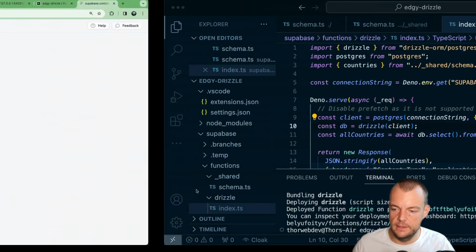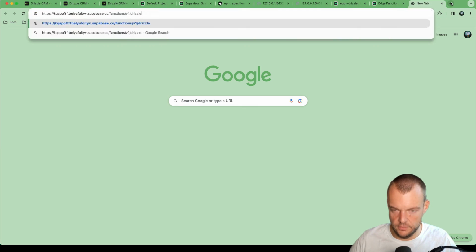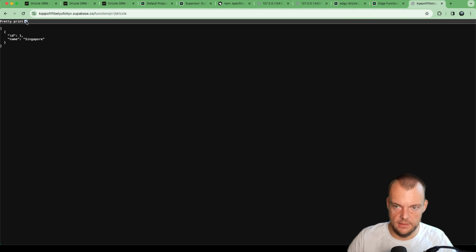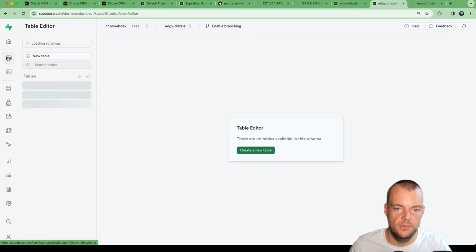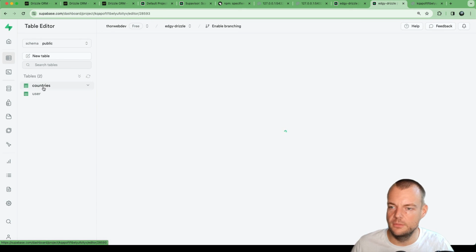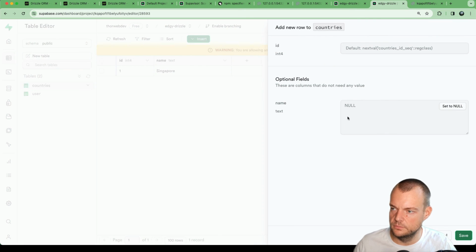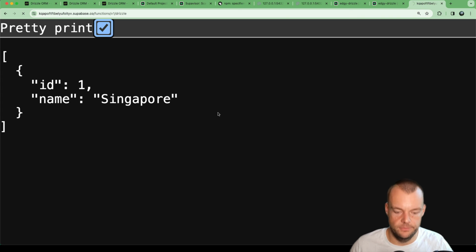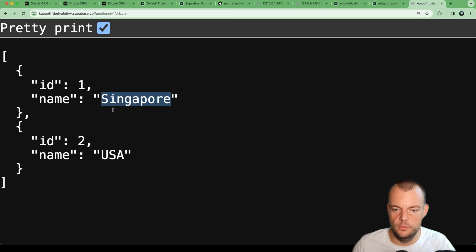We can open the link that the CLI gives us. So here's our function. We can copy this, paste it over, and boom, there we are. We have our connection to our real database. If you want me to prove that it's this one, let's add another country. Save that. And now if we go and refresh our function, we can now see, yeah, Supabase Singapore.